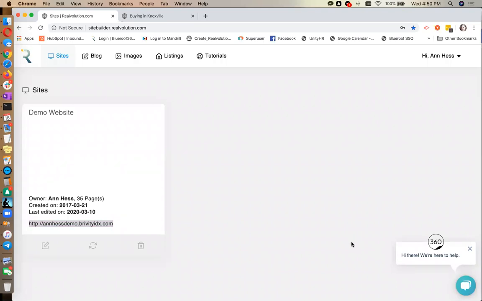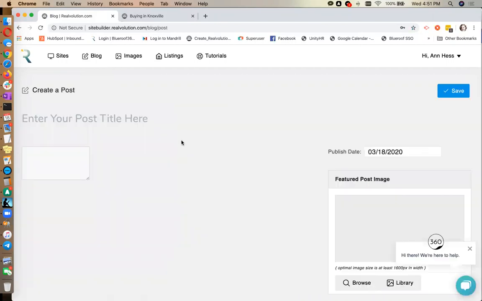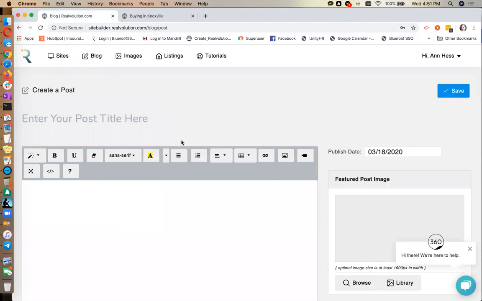Now, before we get into the builder, there are two areas I want to cover in the dashboard. And the first is the blog. So let's go ahead and come over here to the blog option. And you'll notice I've created some blogs. I'm going to go ahead and create another post and just show you how this works. The blog is a great feature for adding content to your website that is updated, and that's helpful for search engine optimization.